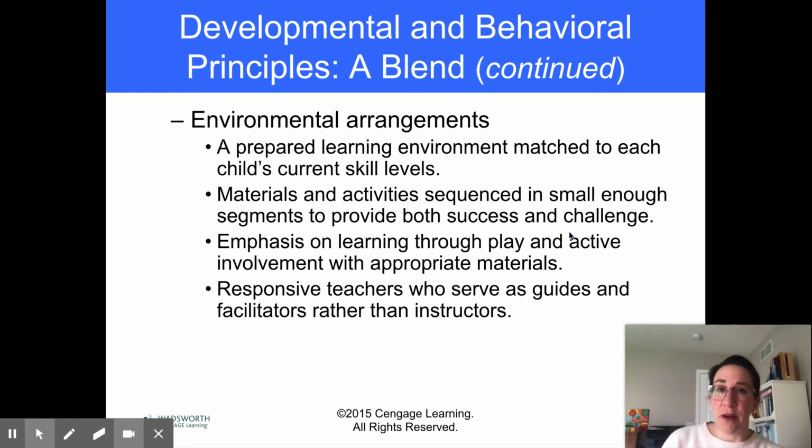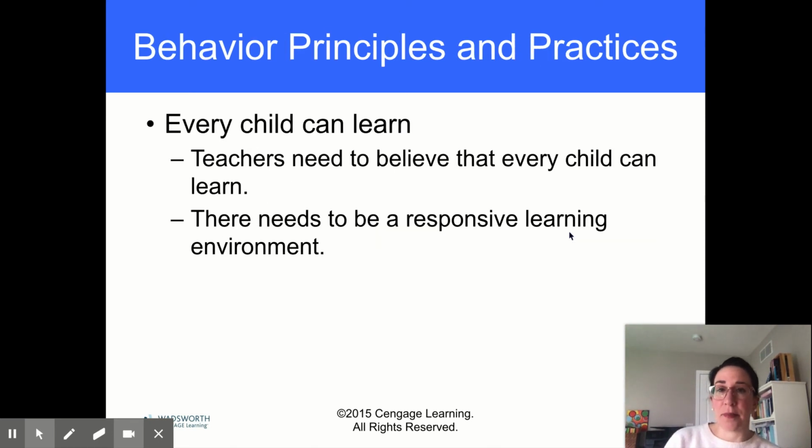The way you set up your environment isn't just where the desks and tables and bookshelves are in your classroom. Your environment is the schedule that you have, the way you work with your children, the things that you have in your classroom, all of that. So you want to have an environment that is going to foster learning, that's going to challenge them, and also allow them to be successful.